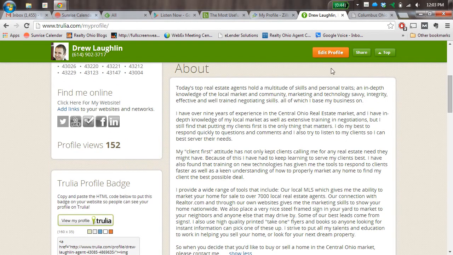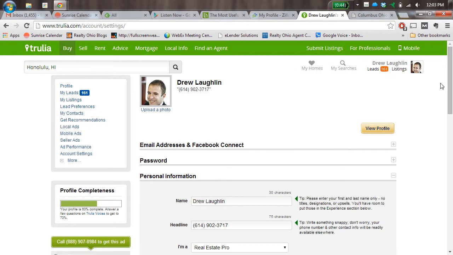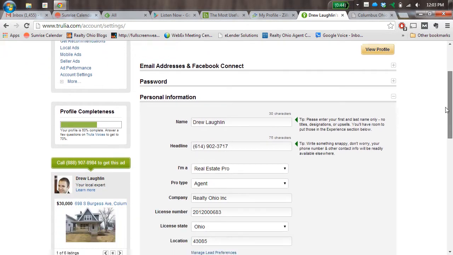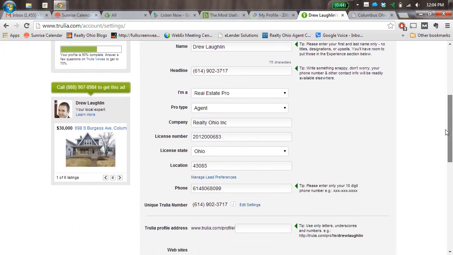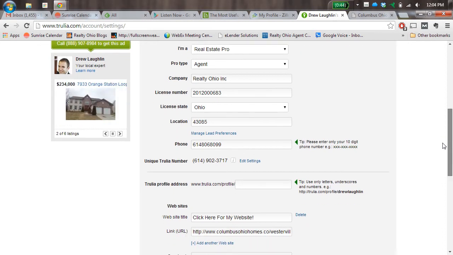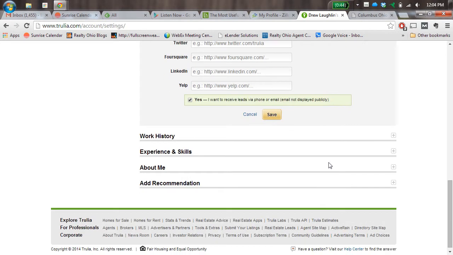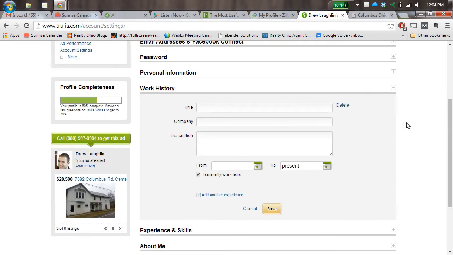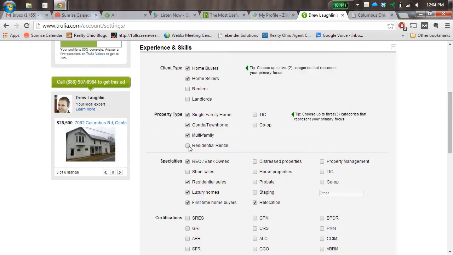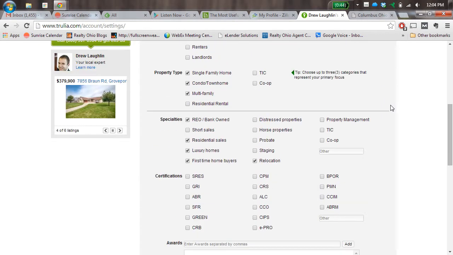So you can see that, and you see an edit profile up here at the top. Like Zillow, you can edit all your personal information, your license number, your address, where you work, zip codes that you work, your websites. You've even got the ability to add work history in here. You can add your experience and skills. So these are all just, again, check boxes. Just pick everything that you want.